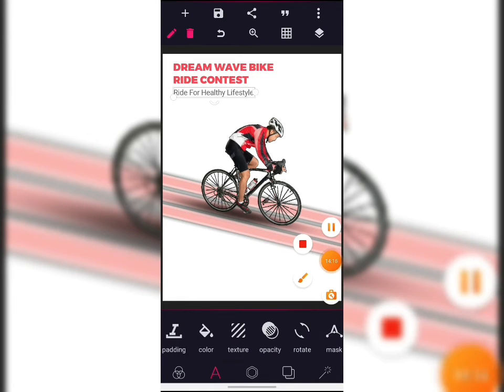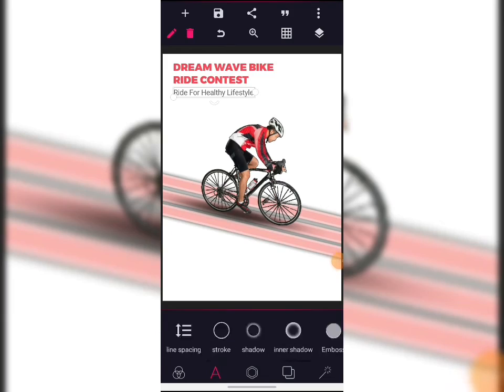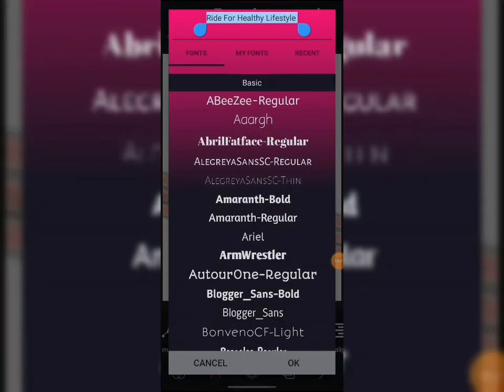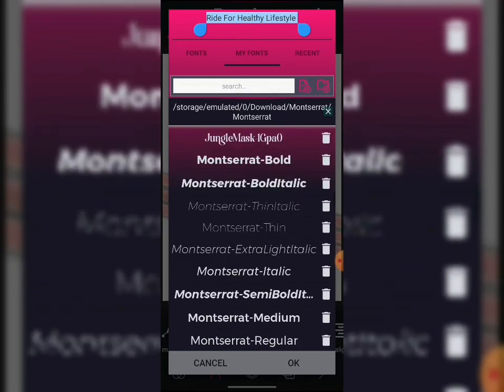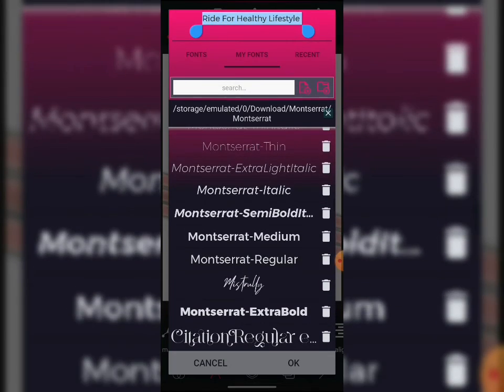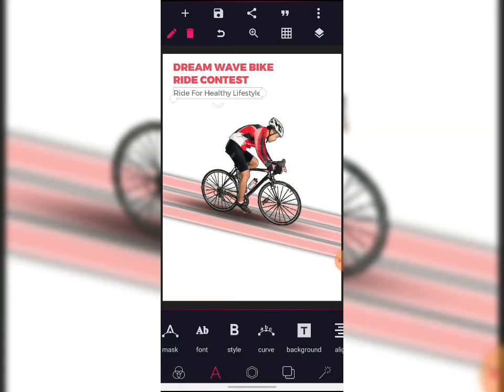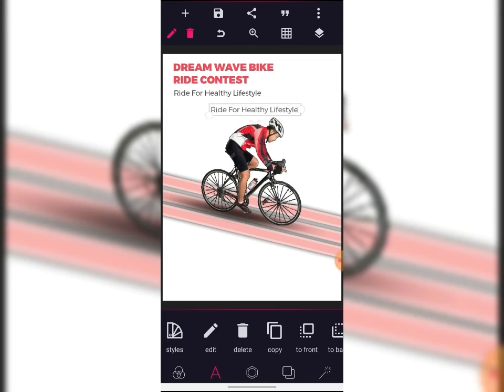Okay, you reduce the size and place it just below that particular first text, and you have to give it a font too. But remember, we are sticking within the same font family, that is Montserrat. So let's go to Montserrat, and we pick Montserrat Regular for this one. So this is what we have.